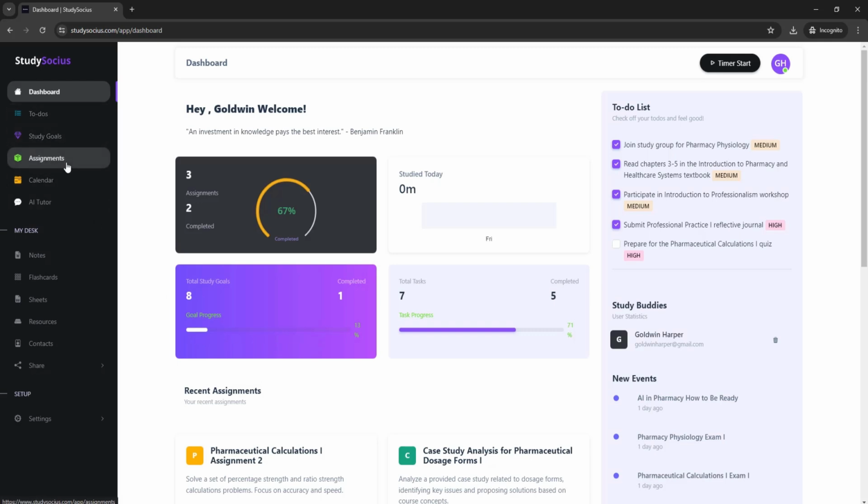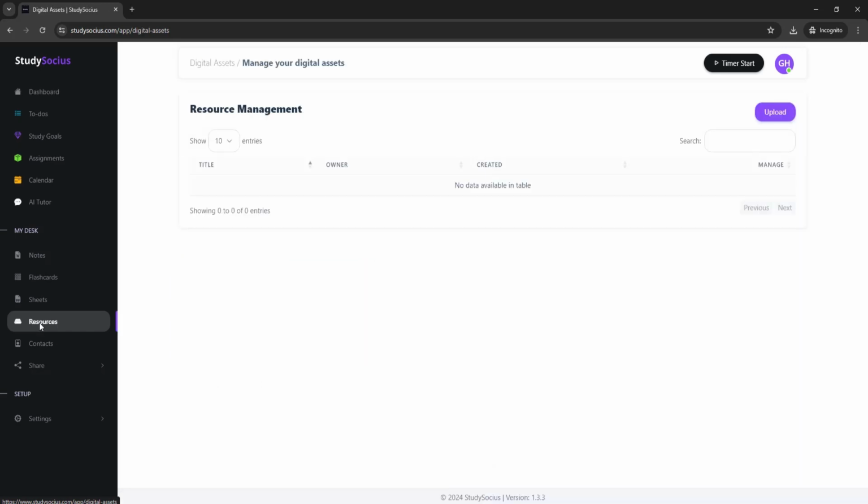And if you'd like to see the other video tutorials, you'll be able to know how to add to-dos, study goals, assignments, add information to the calendar, use the AI tutor, add notes, make flashcards, use the spreadsheet feature. And also now in this video, we're going to talk about how you can add resources to your StudySocius productivity platform. So you want to click on resources and then it will bring you to this interface.